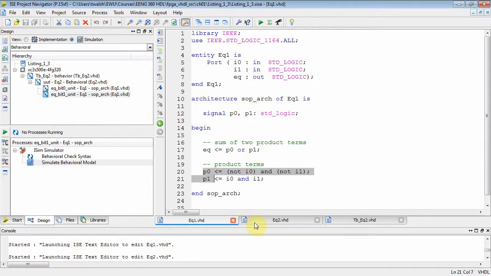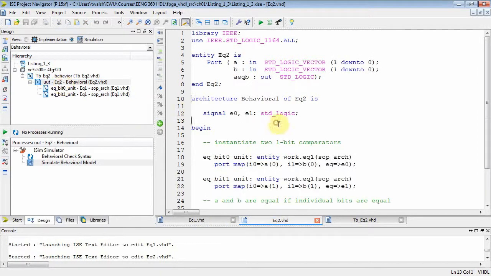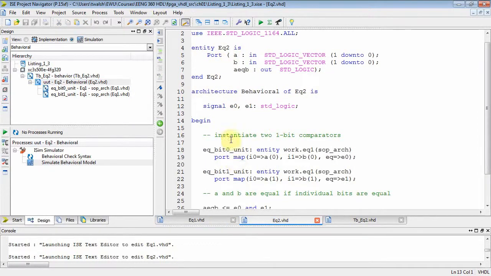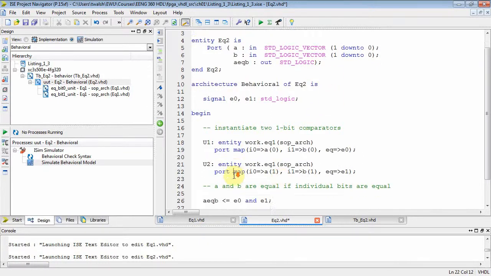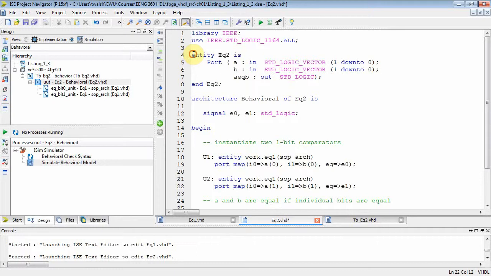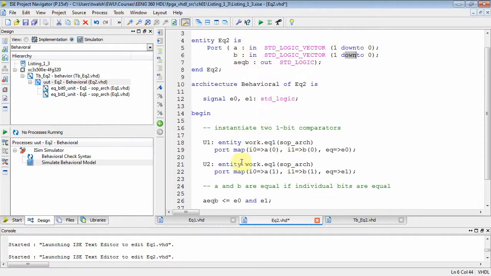Then I created another file called EQ2. All right, let's open that. EQ2 is basically two instantiations of EQ1. Now let's change the nomenclature here. Let's call this U1, and let's call this one U2. What I'm doing here is declaring an entity that's a 2-bit comparator. It compares A to B and outputs A EQ B if A and B are equal. A and B are both 2 bits, but I'm doing it by instantiating two 1-bit comparators.